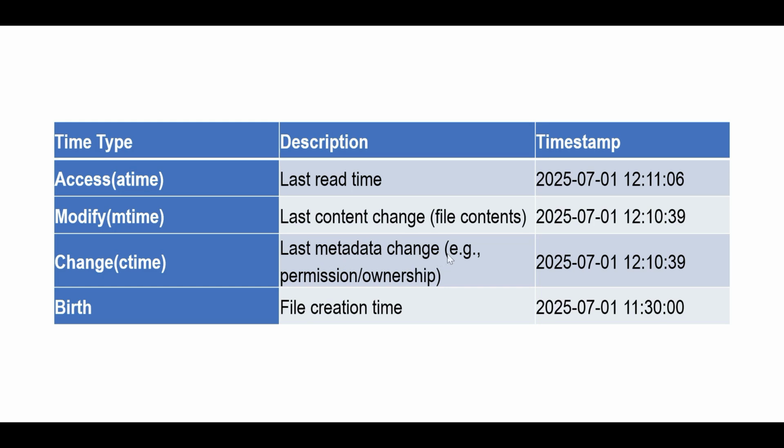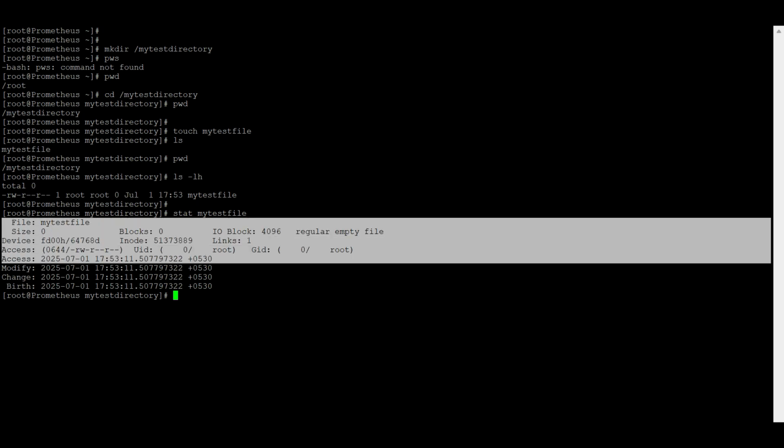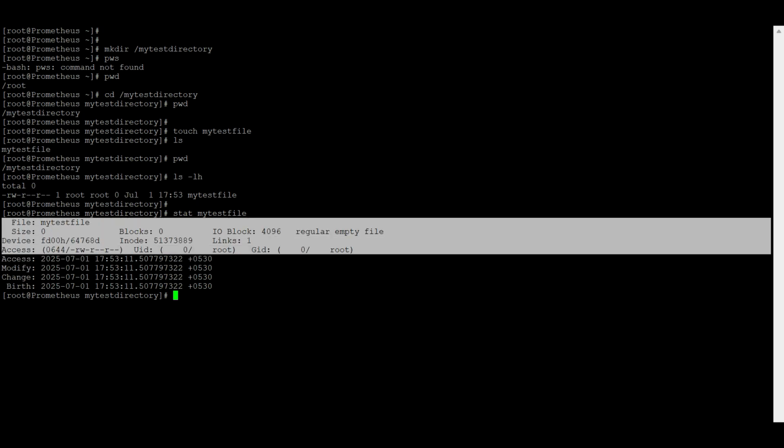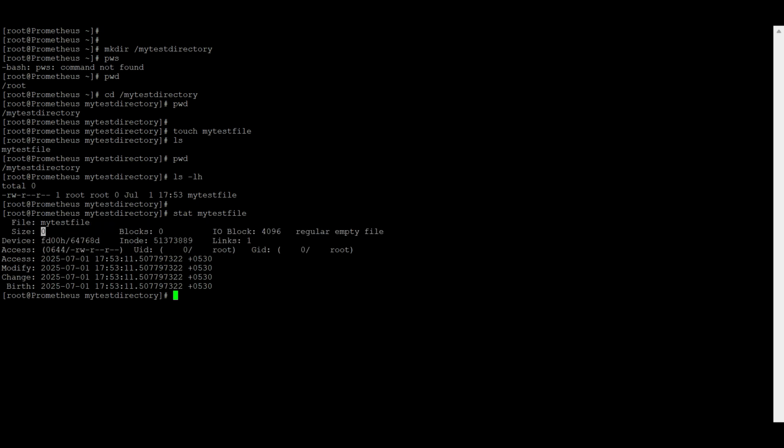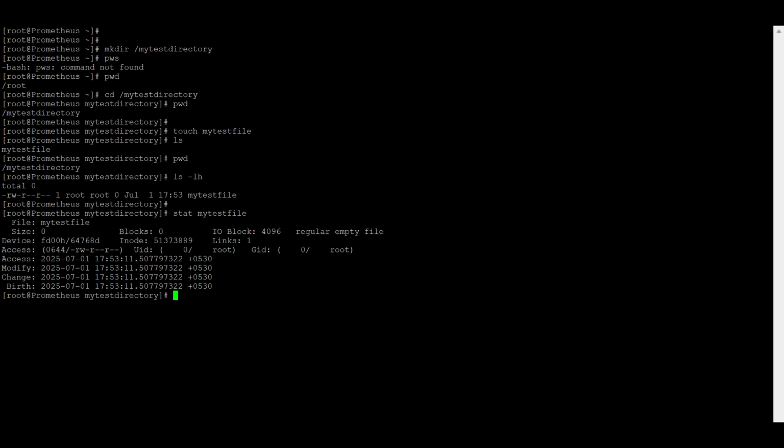This metadata is nothing but what you are seeing here. If you make changes to anything here, for example if the size is increased, then the change date will be modified. If you change anything, like the file type, then it will be changed. And birth time is when you created the file. Now we will try to change them one by one and see.